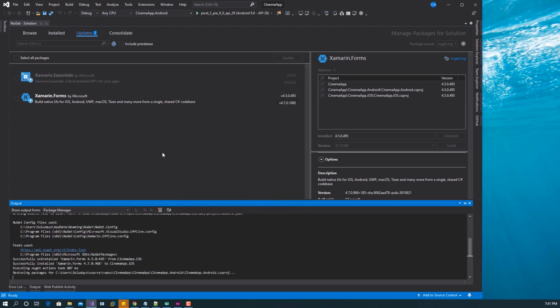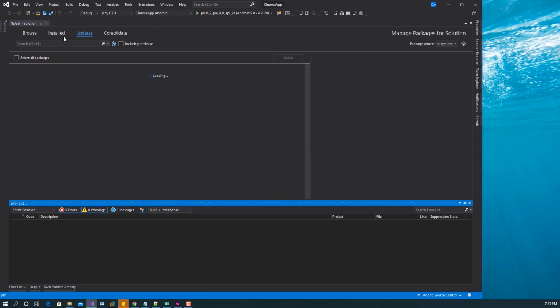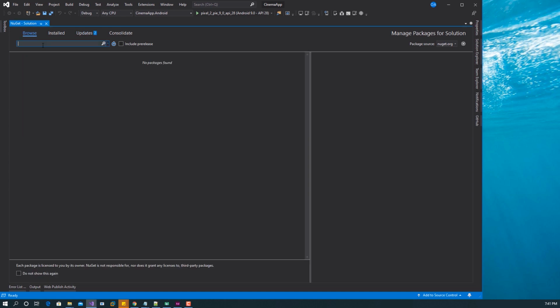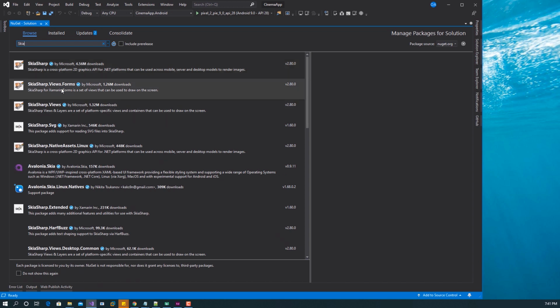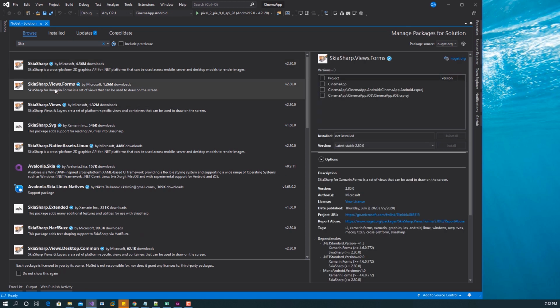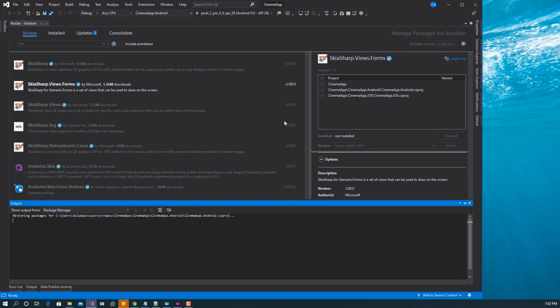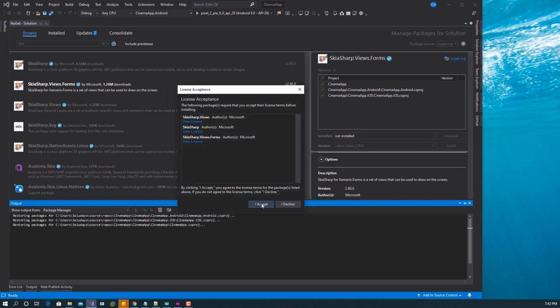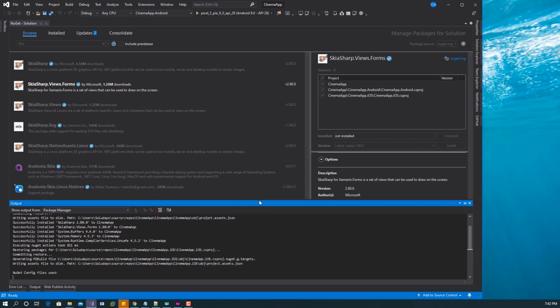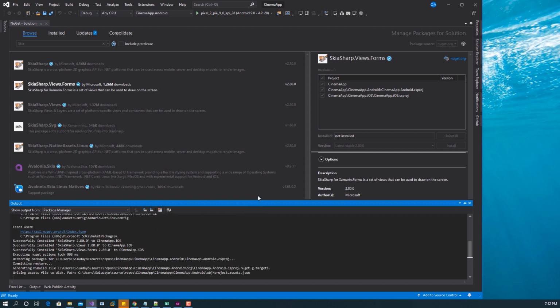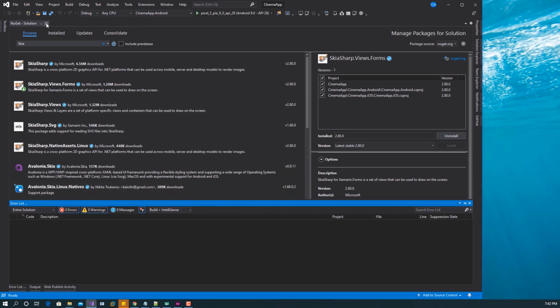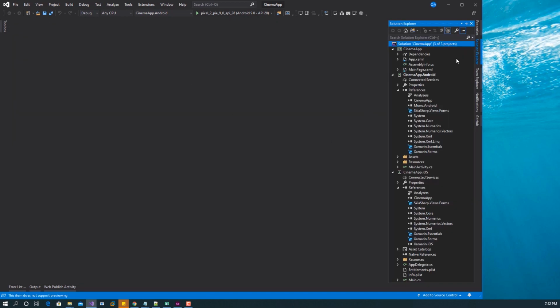Then once this is done, I also want to install a plugin, the SkiaSharp plugin. So let's search for Skia. I'm going to install this second one, SkiaSharp.Views.Forms. I'm going to select it and install it in all the projects. I'm going to install this, accept the terms, and let it install. Okay, so now that this is successfully installed, let's continue with our work.